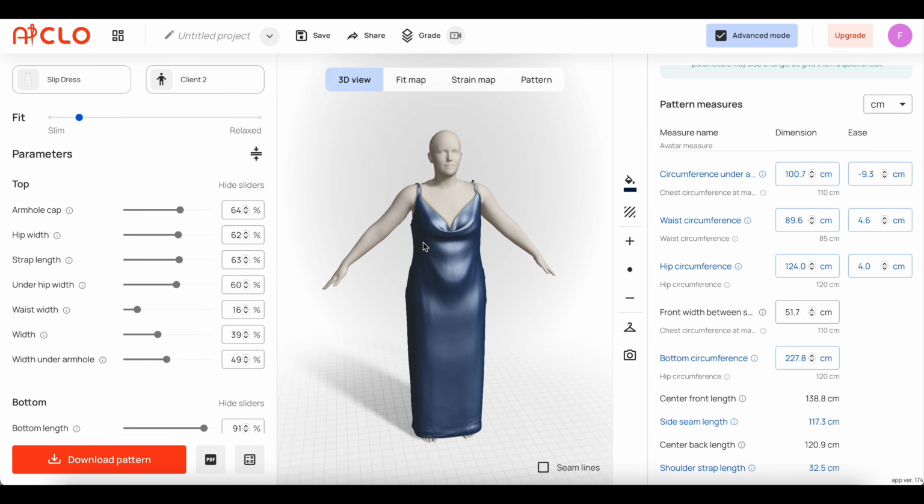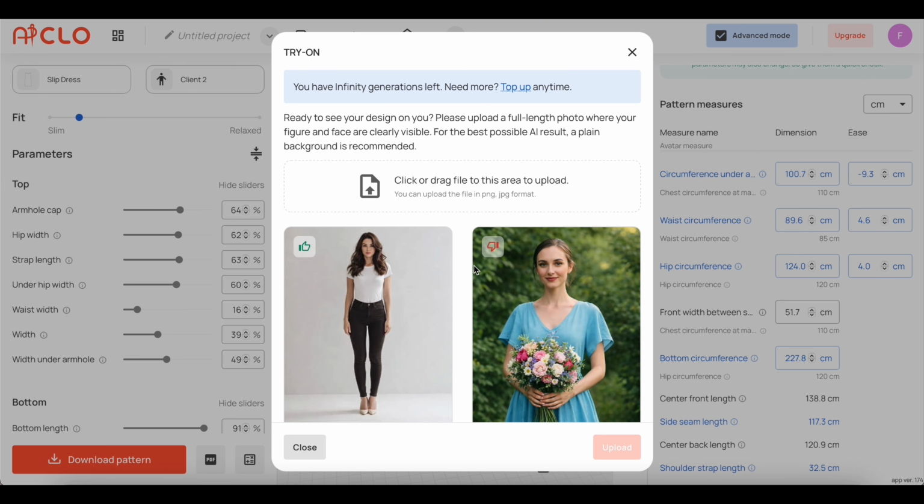This step is not necessary, but it's nice to have the option to see how it's going to look with the color. We have more options over here. If you go on this little hanger, you can drag a photo of your client. I'm going to drag a photo of myself, and this will show me a more detailed image on how it's going to look on me, how the color looks on me.